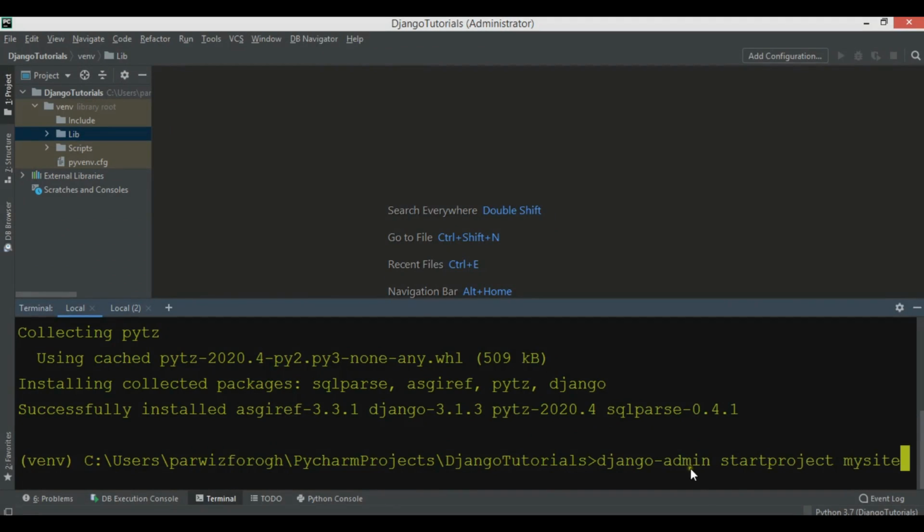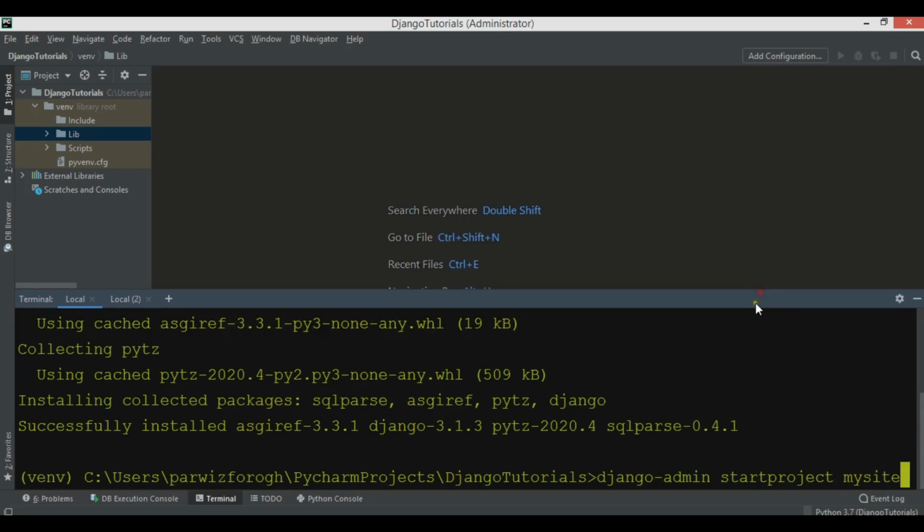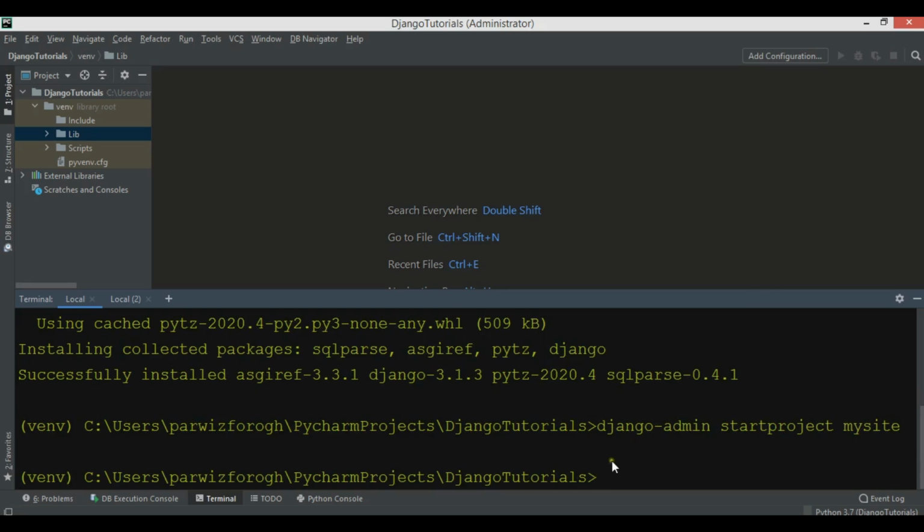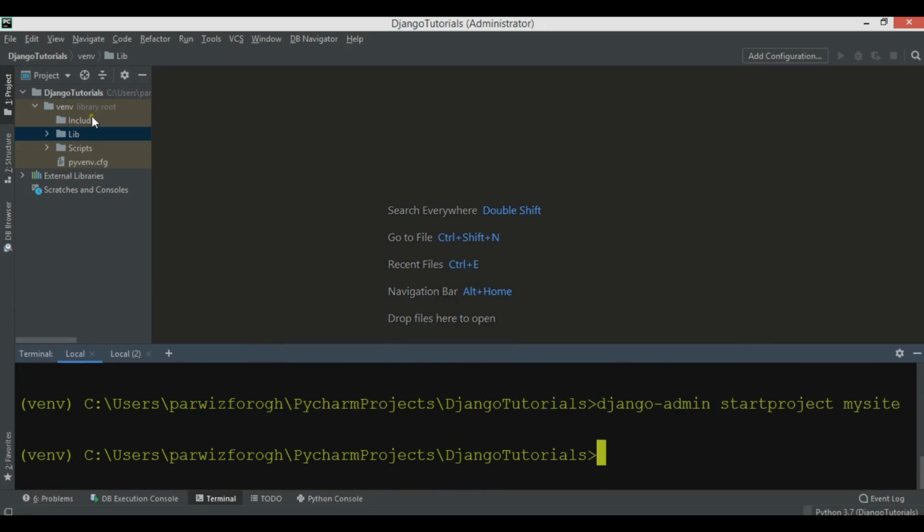I'm going to say django-admin startproject, and after that you need to give the name of your project. In my case, I'm giving mysite. Now after that, hit enter. Now the Django project is created, and if we check, you can see that we have a new folder here called mysite, as we have created the mysite project.